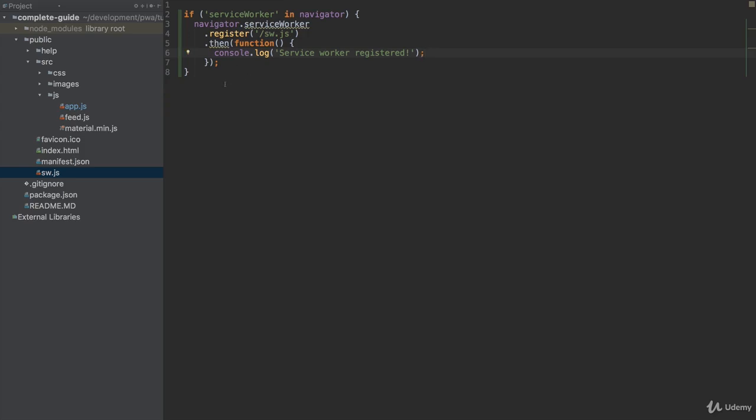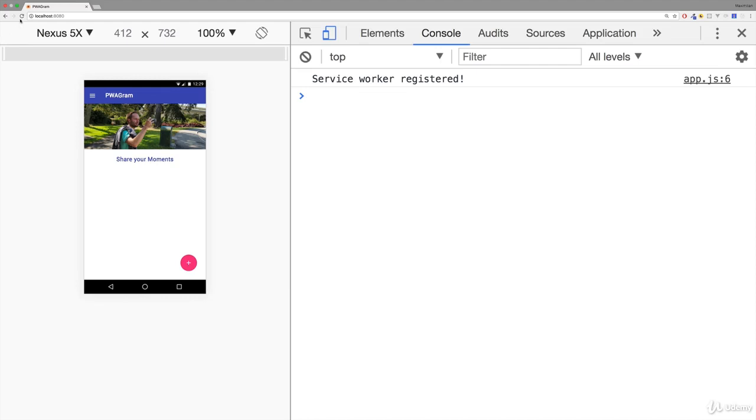Let's go back to our application then and make sure that the web development server is running. I just restarted it a few seconds ago. Once we reload the web application, I just did this, I do it again, you see service worker registered here in the console, which is great. It means the then block got executed.